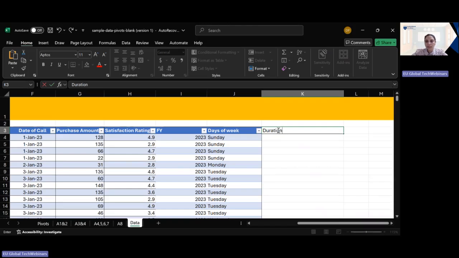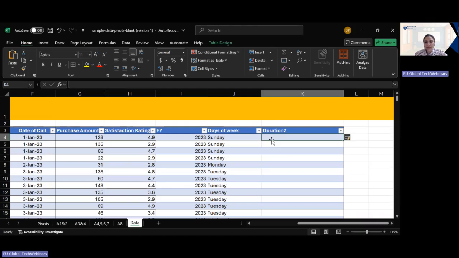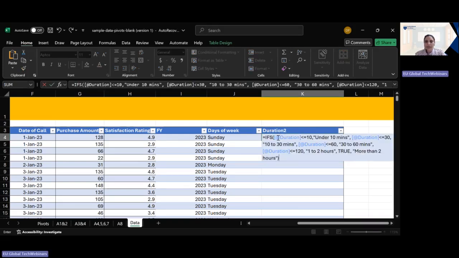So we can make duration groups, like less than 30 minutes, or between 30 to 60 minutes, or like 1 to 2 hours. For this, again, we have to add a formula in order to find the duration group. If you can see over here, we have used the formula that if the duration is less than 10, it is under 10 minutes. And if the duration is less than or equal to 30, it is under 30 minutes.